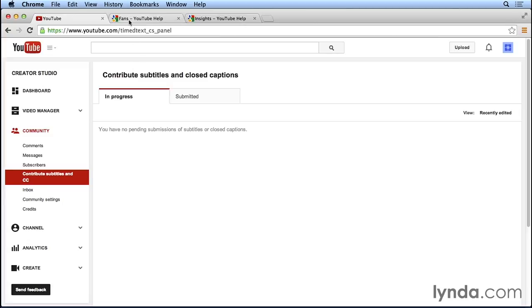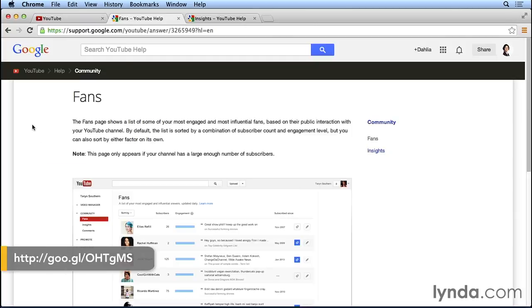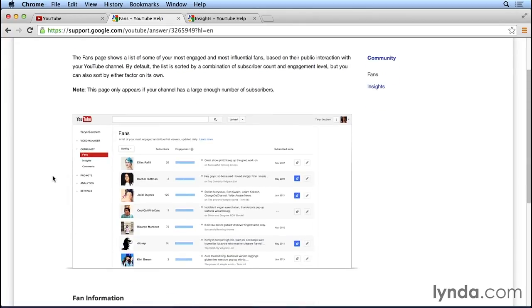The first one's called Fans. This section lists your most engaged and most influential fans based on how much they're commenting and liking your videos. The image on this page is what that section will look like. You'll be able to see who the YouTube user is, how many subscribers they have, what their engagement's like on your channel, and their most recent activity.